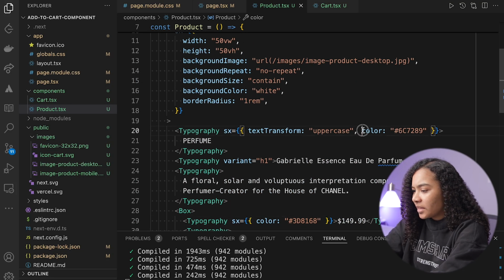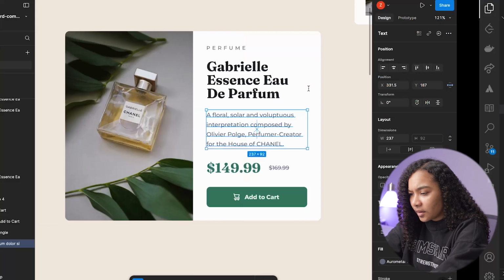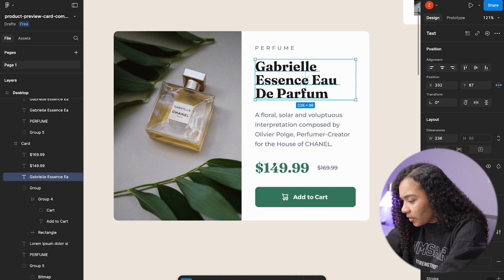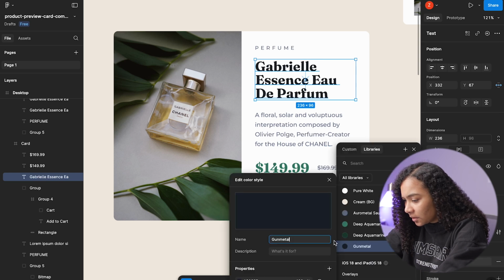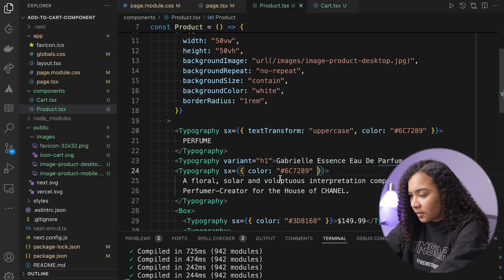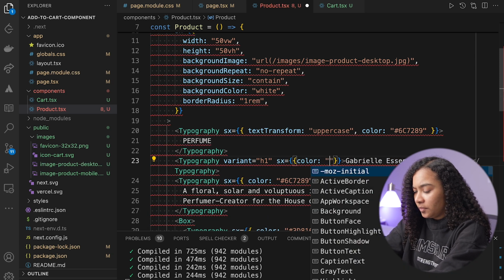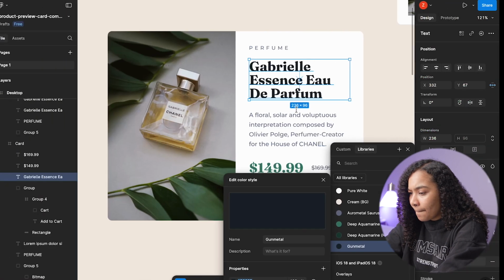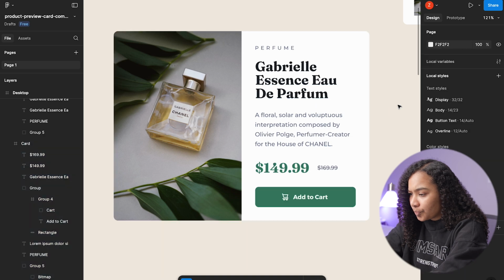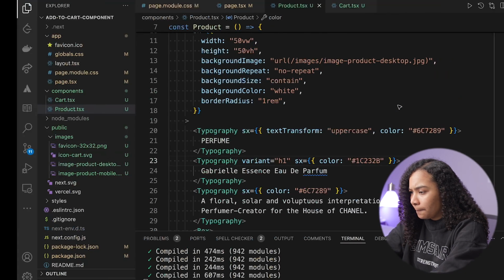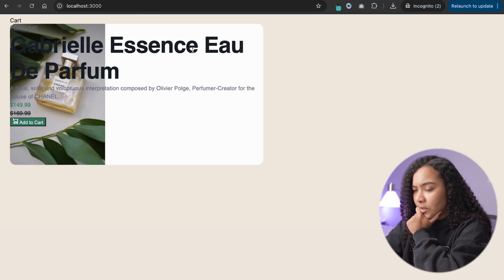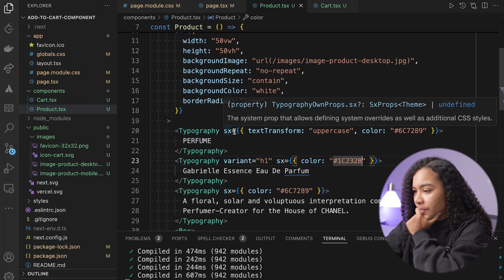Really what I'm doing, I just want to set everything up so that we can focus on the logic in a minute. This is going to be gunmetal. Okay. Cool. And yeah, that looks pretty decent. Sounds good.